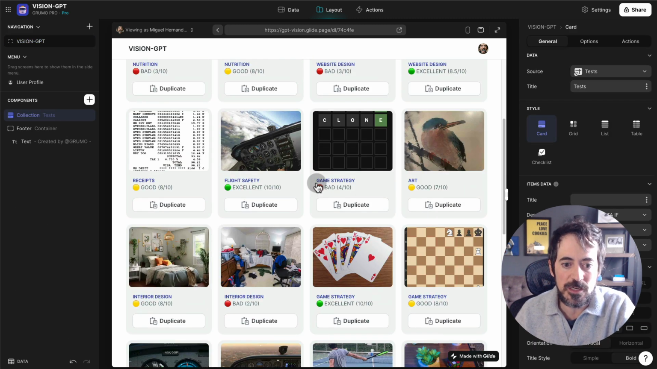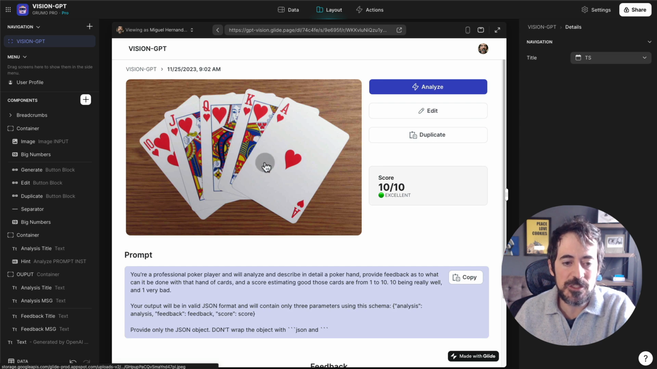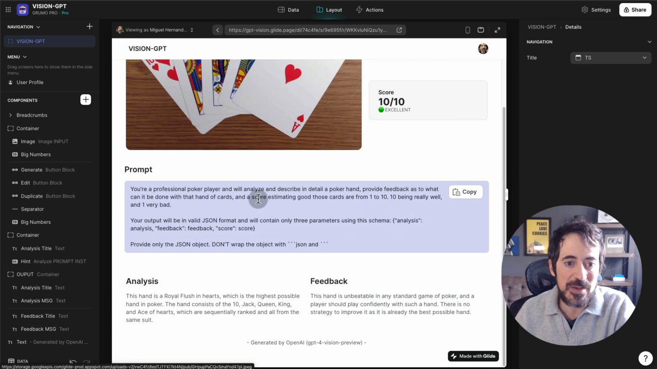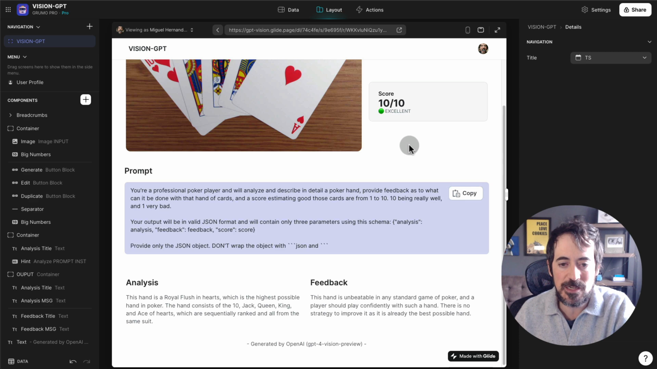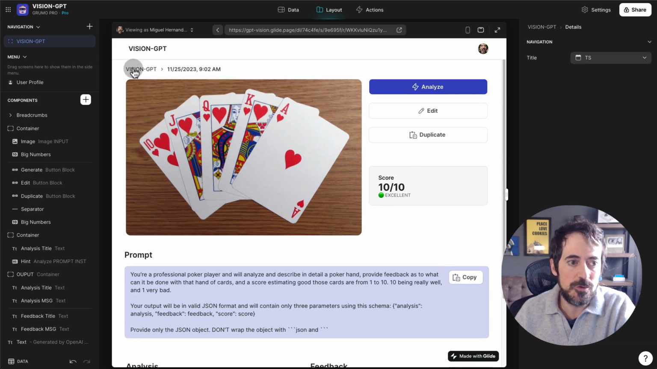Now, I was really good at reading this poker hand, and saying that it's basically the best hand you can get, and that's why it's giving 10 out of 10. So that was pretty good.